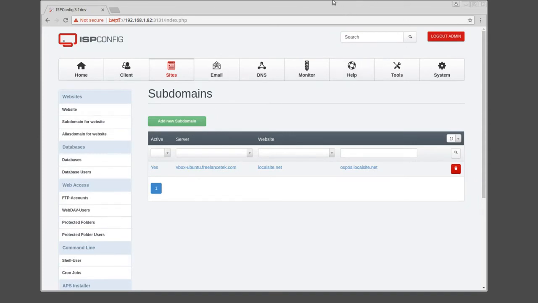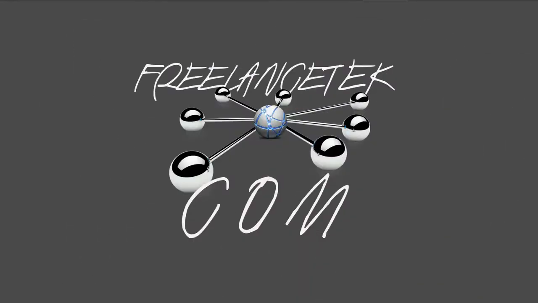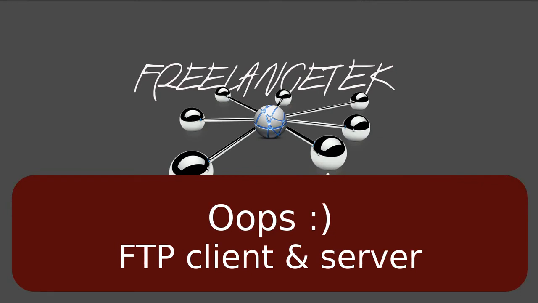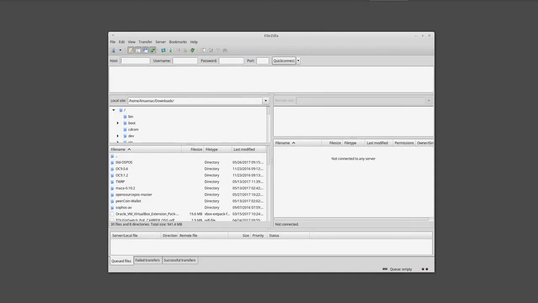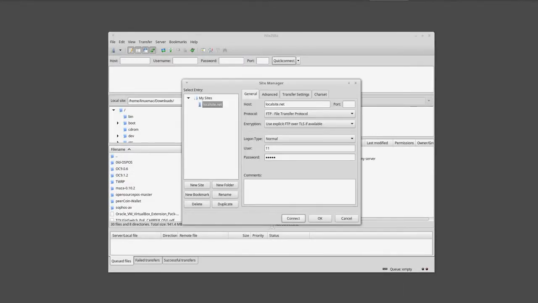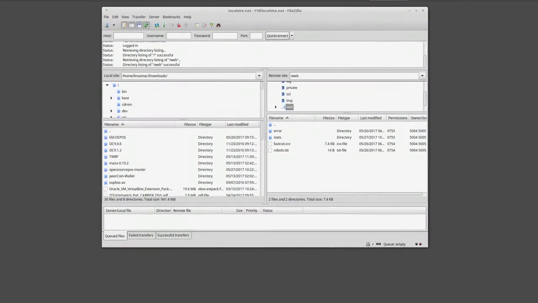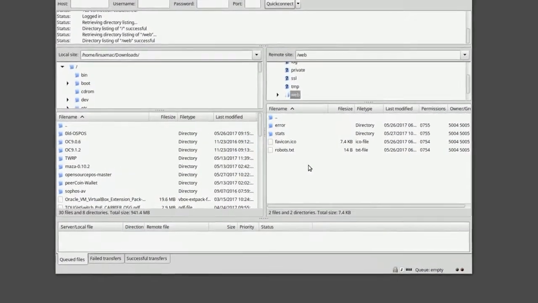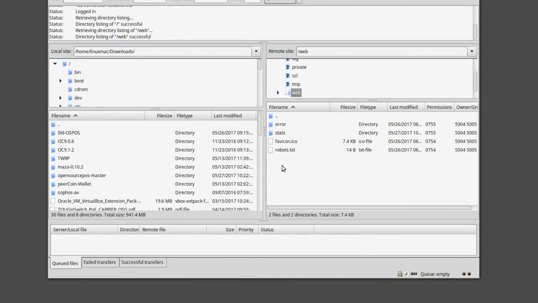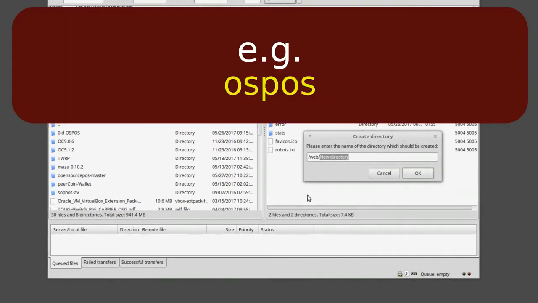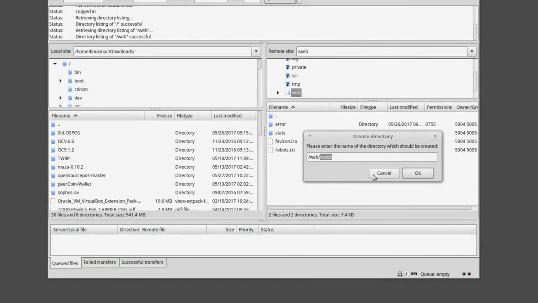So let me put this out of the way. Let me move this because we're going to get back to this one. And we're going to open the file server. So I'm going to connect to my file server. And if you notice here, I'm actually in the website itself now. Let me zoom in. I'm going to create a folder now. So I'm going to right click, create directory. And this is going to be the OSPOS. Remember how I told it where to go? This would be the actual folder.